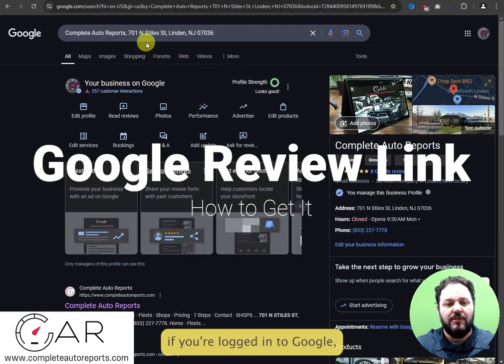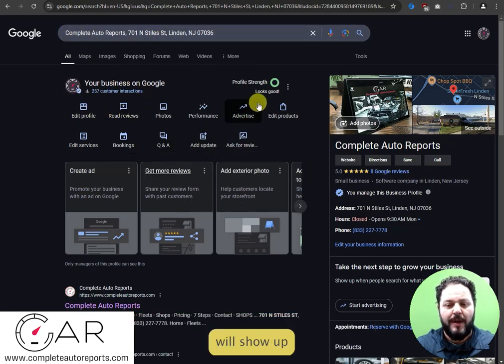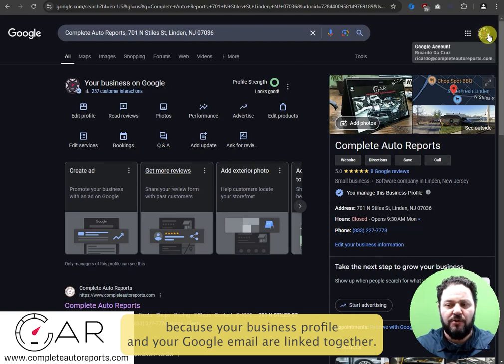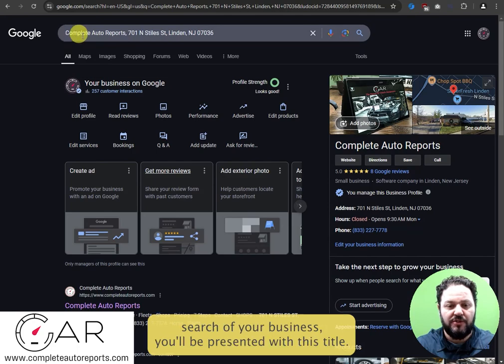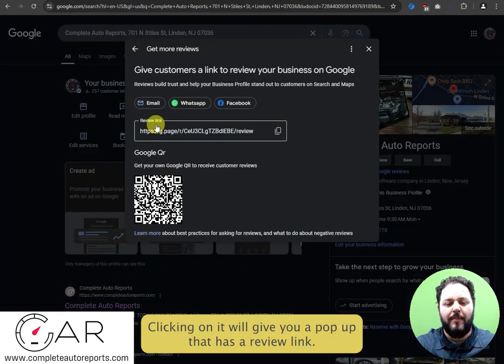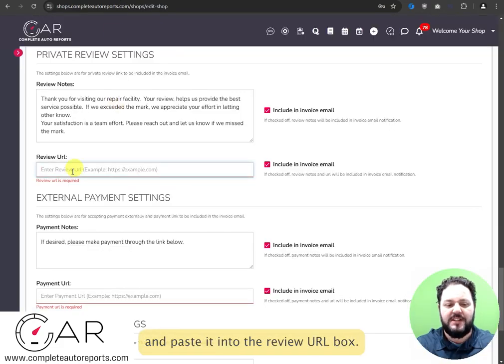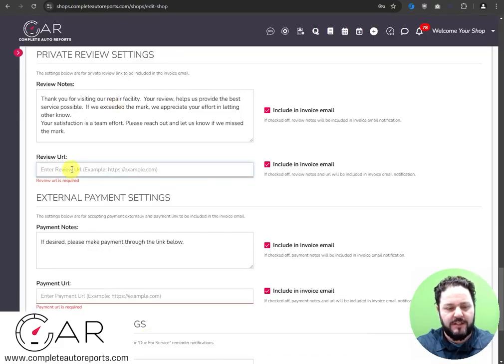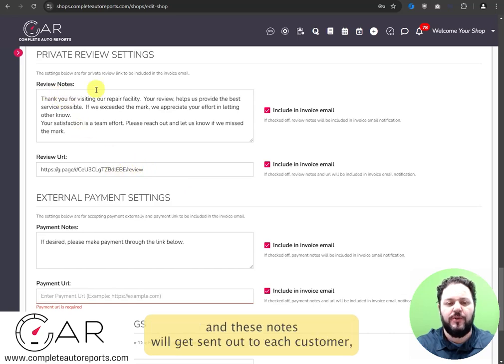If you're logged into Google, you can simply search for your business and all your business information will show up because your business profile and your Google email are linked together. If you see this screen from a simple Google search of your business, you'll be presented with this tile, Get More Reviews. Clicking on it will give you a pop-up that has a review link. You can simply copy this review link and paste it into the review URL box. Now, this review link and these notes will get sent out to each customer upon closing out the invoice.